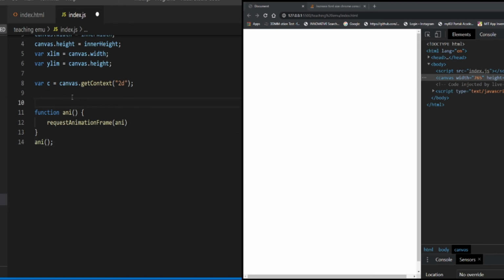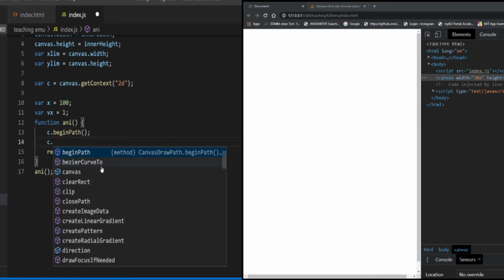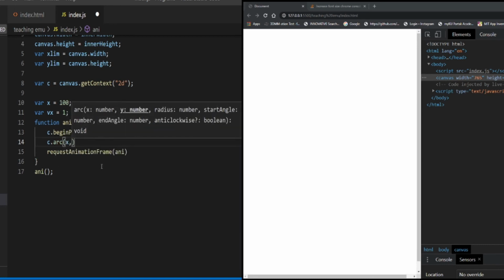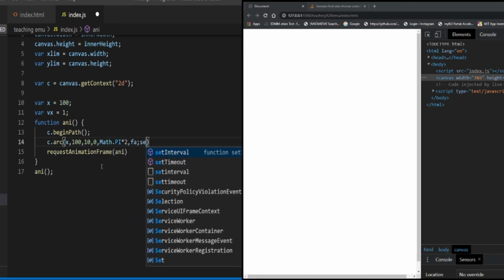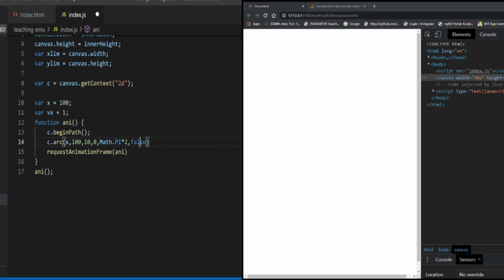Now let's create a position x equals 100, and then create a velocity vx equals 1. What we will be doing is we will be drawing a circle and making it move along the x direction. x, 100, let's make the radius 10, and let's make it a proper circle. False. And let's draw it out.